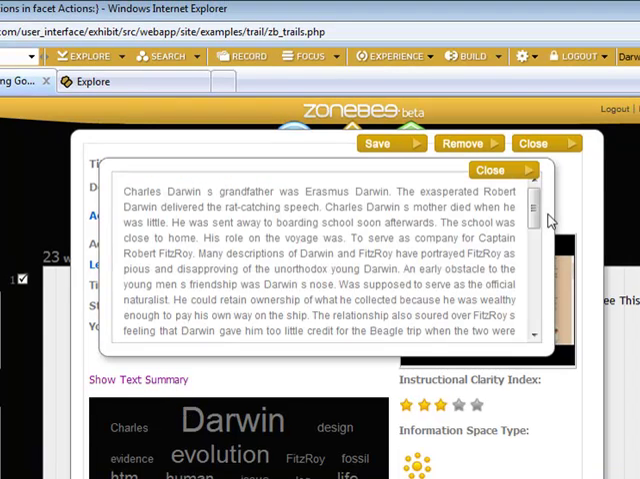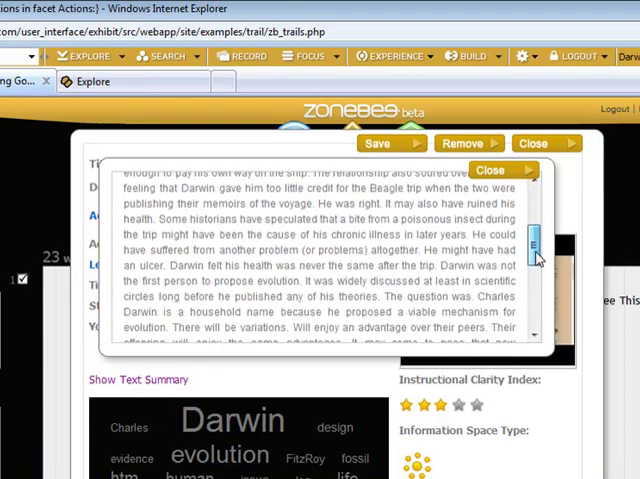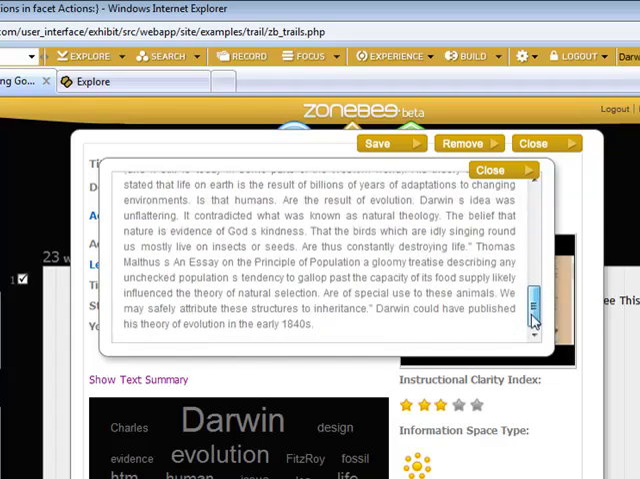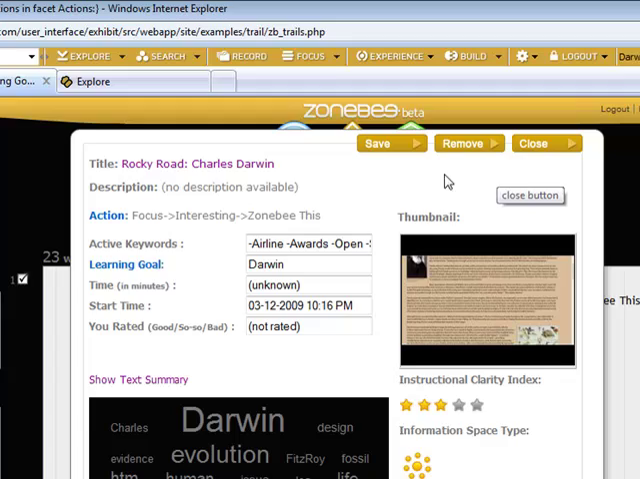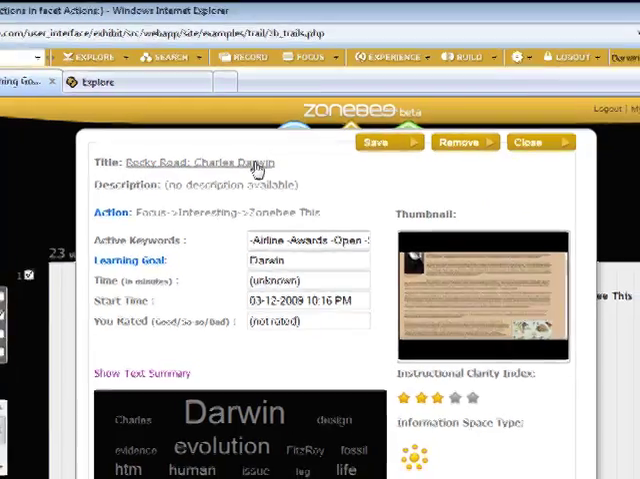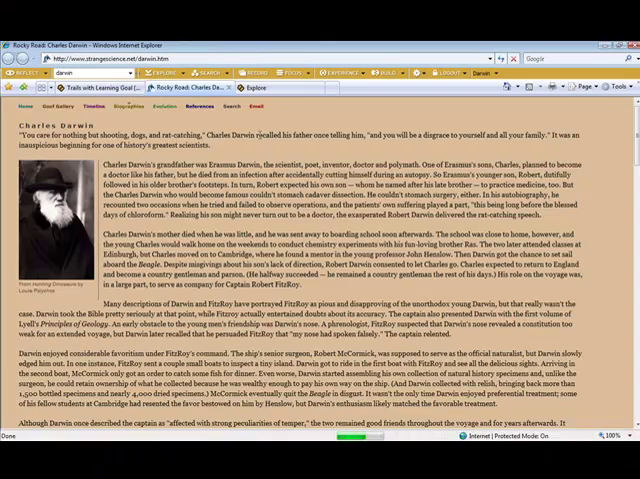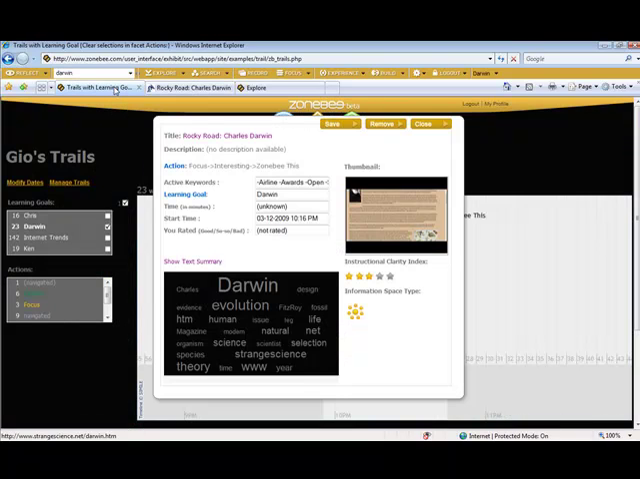So I don't need to go back to that page, as Zombie automatically extracted a text summary for me that I can read to remember what I was actually reading on that page. And of course I can always go back to that page by clicking on it and see what the page was about. So basically I can play back my trail anytime I want.